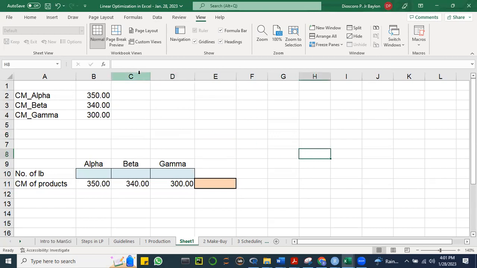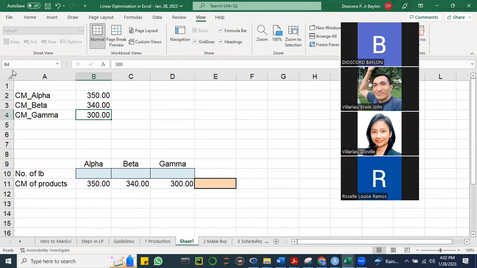Okay, so this is the name box, no? This is the name box. Each cell here in Excel has a name. Yung column at saka yung row. So this is B2. This has a name B3. This is a name B4.